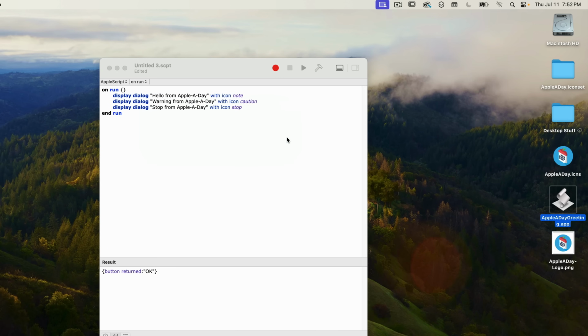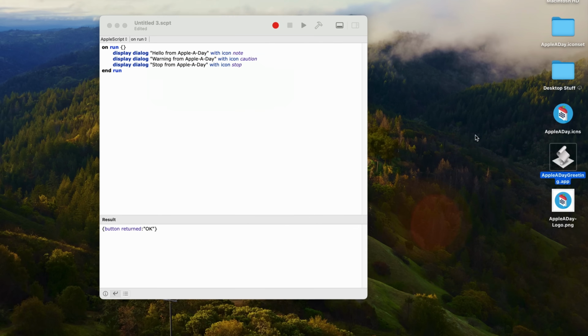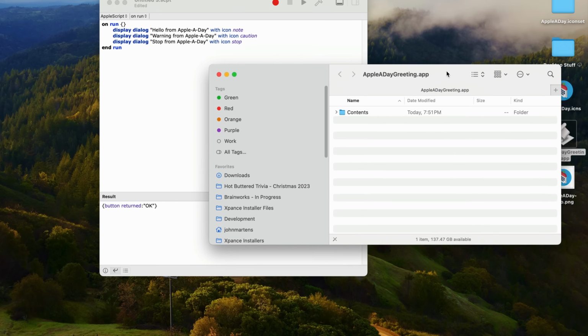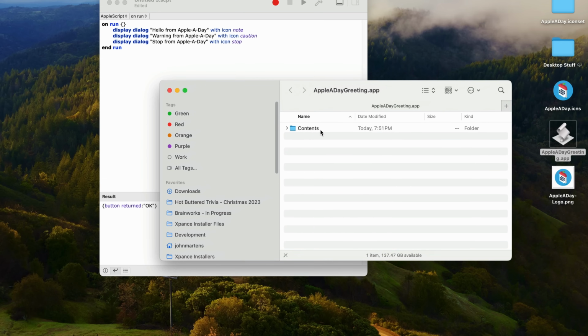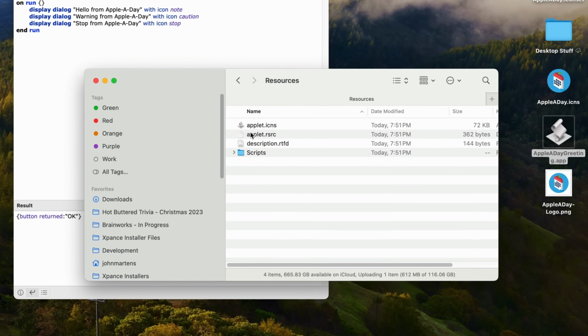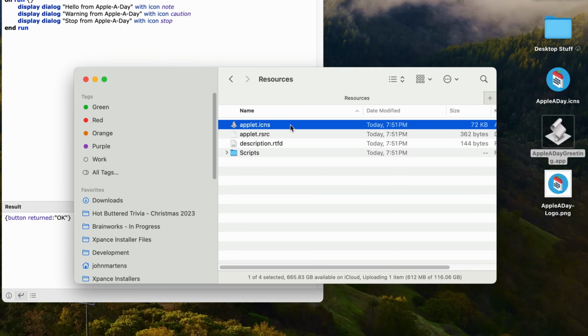So let me show you how to change it. I'll select the application in the Finder and right-click on it and choose Show Package Contents. Then double-click on the contents to open it up and do the same to Resources, open that up. And inside the Resources folder, you'll see a file called applet.icns. That's the file we want to replace.